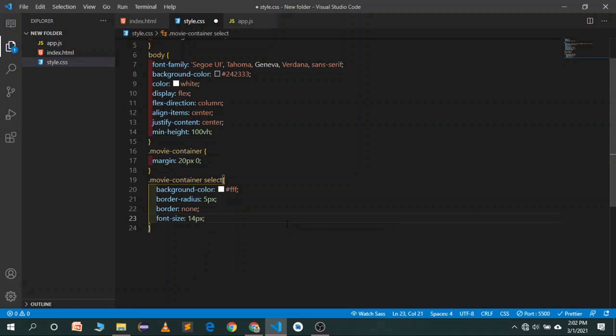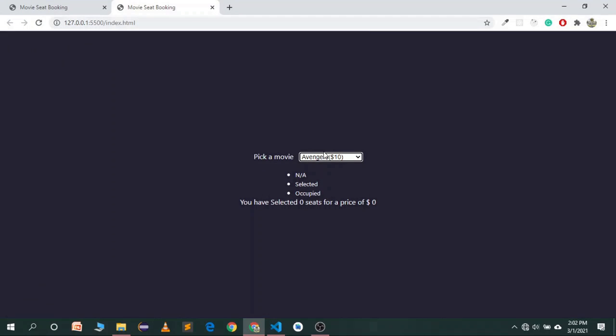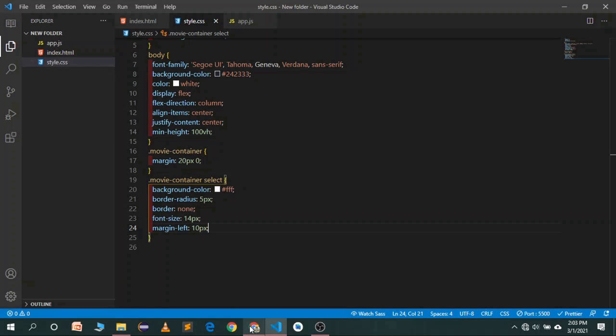I think it will look good. So 14 pixel, and margin left is going to be, I think, 10 pixel will look good. And let's save it, and now you see, now we have changes. So we also want to add some of the properties or values. So margin left is going to be 10 pixel.